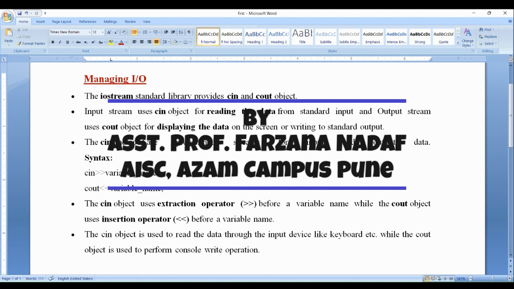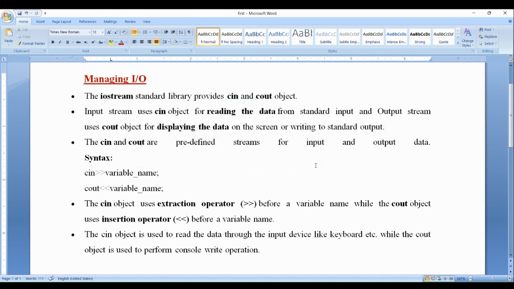Now let's move towards the next point, which is managing input output. This is from unit 2 again. In the previous video we saw the basic structure of a C++ program, and we did one simple program for displaying a message. Today we have to learn about input output. As we all know, your program takes some input, you process that input and display some output. So how to take input and how to display output?